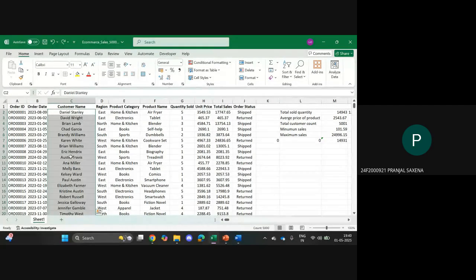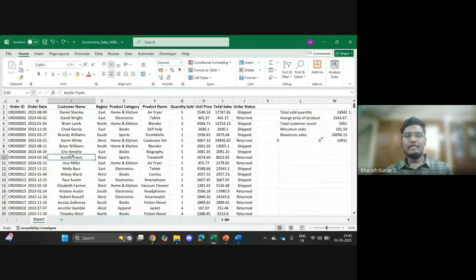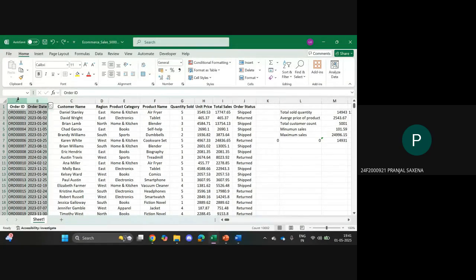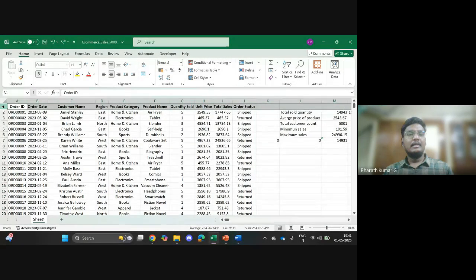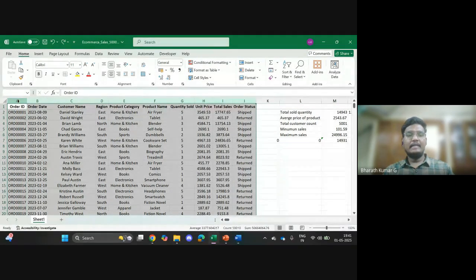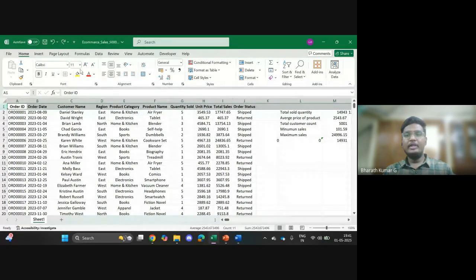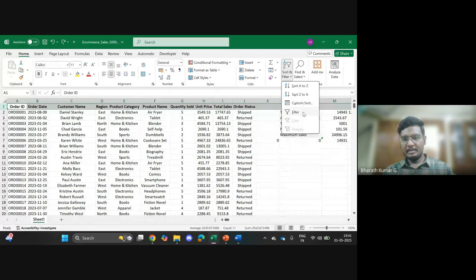Yes, sir. So we need to do filtering here first. We need to select the data. As I mentioned previously, we have different methods, like selecting with Shift Control Right Arrow, or selecting the first row. I generally use this, or else you can do it your way. After that, we go to Sort and Filter and select Filter here.